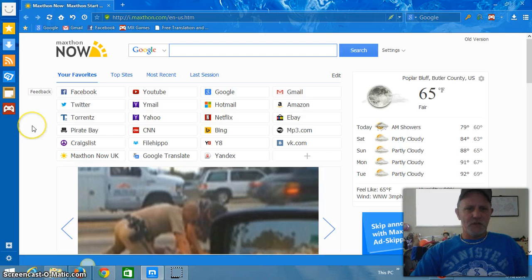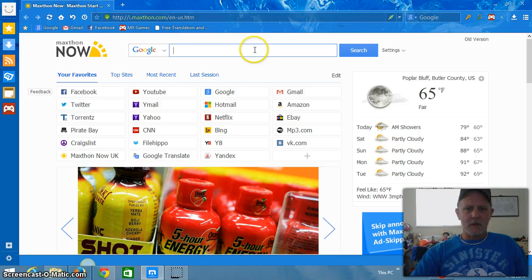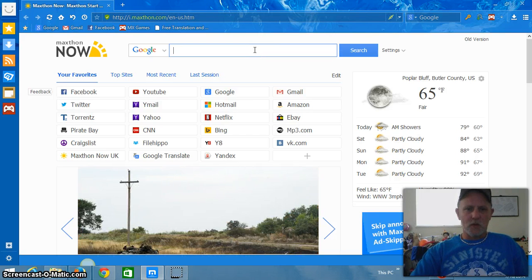I just started using this web browser a few days ago. This is a really cool web browser, and I'm going to show you guys some features of the browser and why this browser is really cool and the options that are available. The browser is called Maxthon.